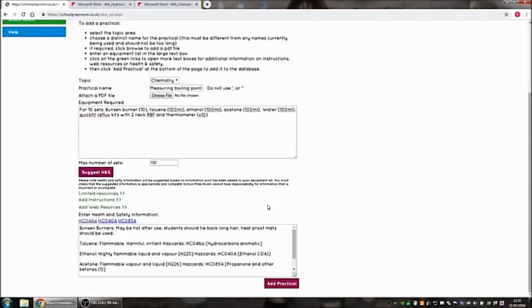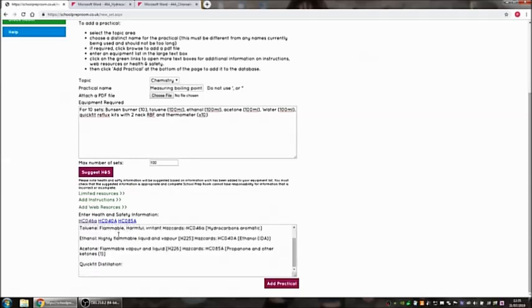You can see though that it works very well. It's pulled across the health and safety considerations for using Bunsen burners and the safety information for toluene, ethanol and acetone. You can see at the bottom though it's also picked out quick fit distillation. This is because it's matched the word quick fit to the word quick fit I typed in for the reflux kits. And that isn't really relevant for our health and safety here, so I'm going to remove that.